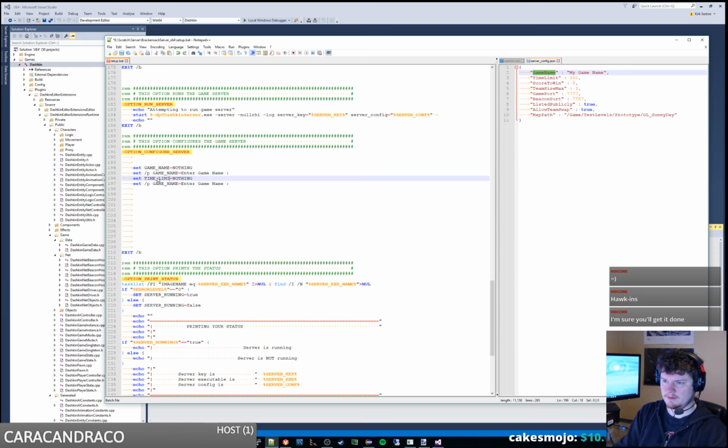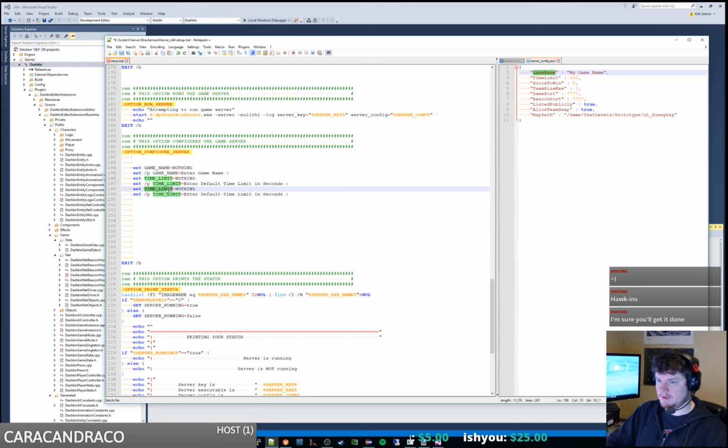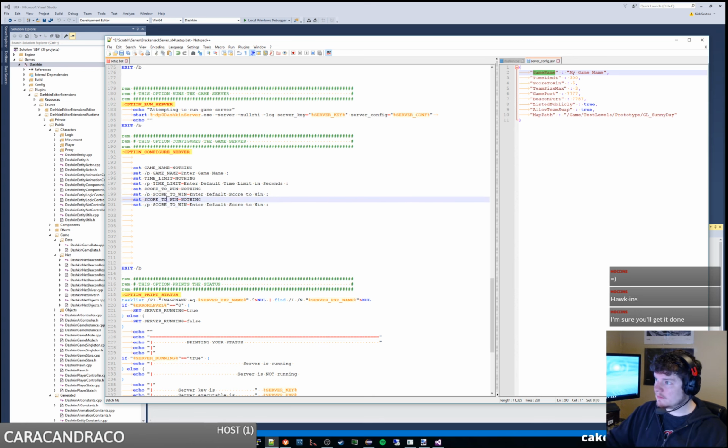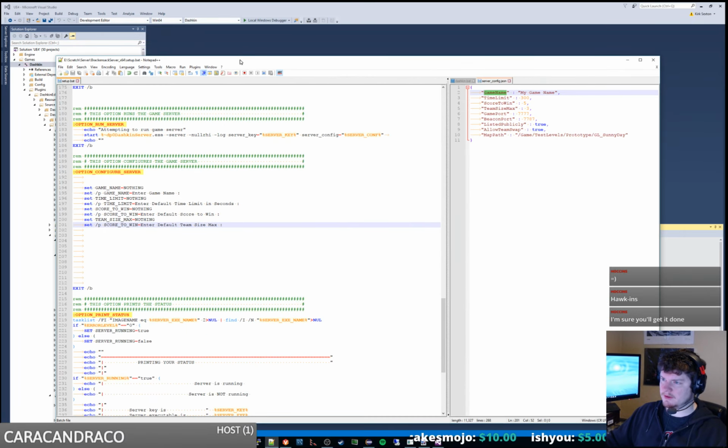Alright, so time limit. It's going to be this, so enter time limit, default time limit in seconds. And it's going to be score to win, so enter default score to win. Team size max. Alright, so enter default team size max. Alright, so the editor worked there.